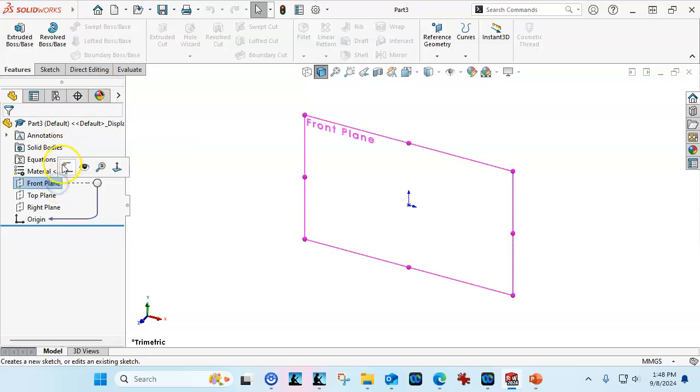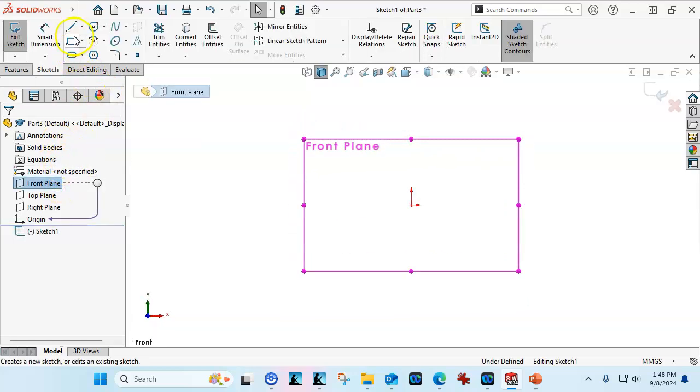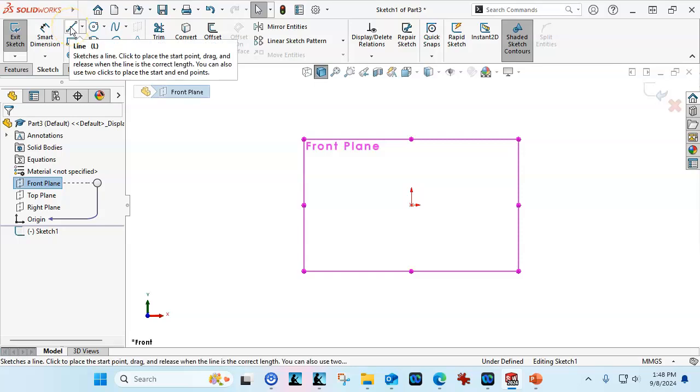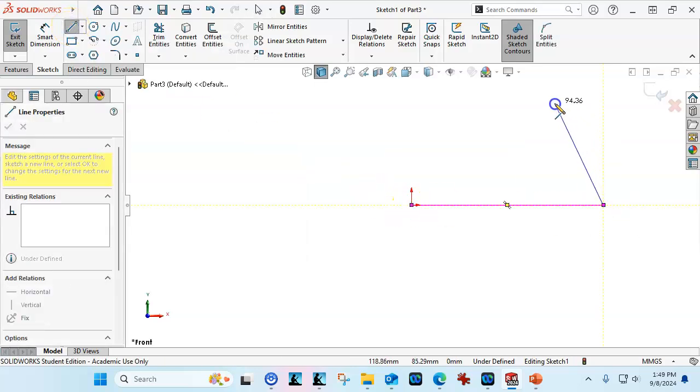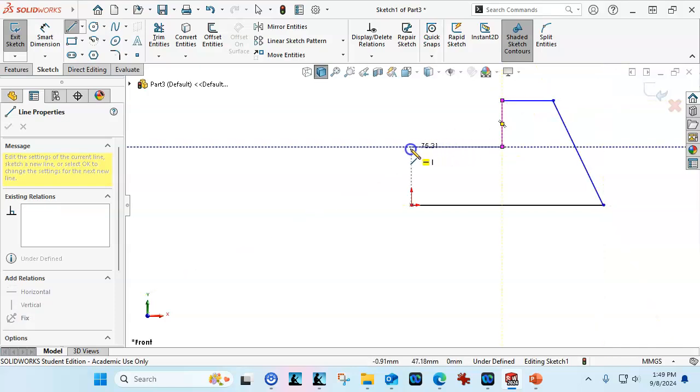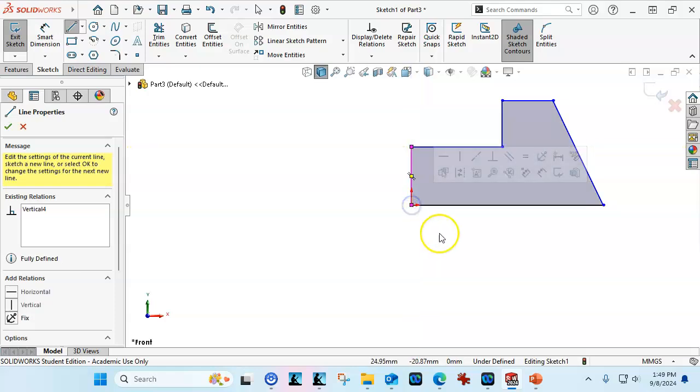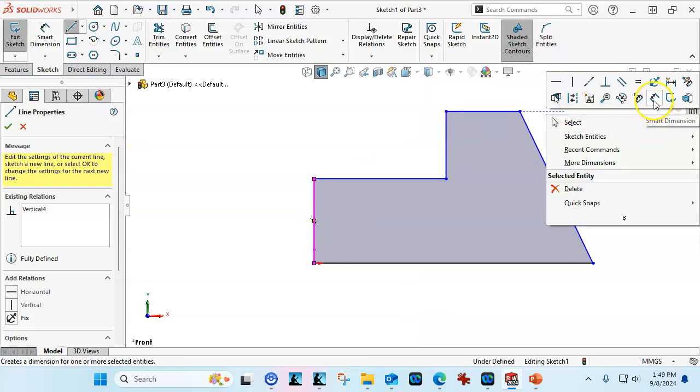And we'll go into the front plane and pick the line, bring it back some distance, get our basic geometry in place, and have something that looks like that.